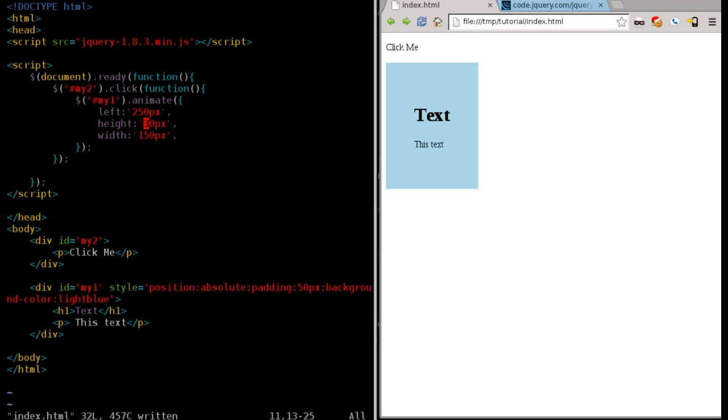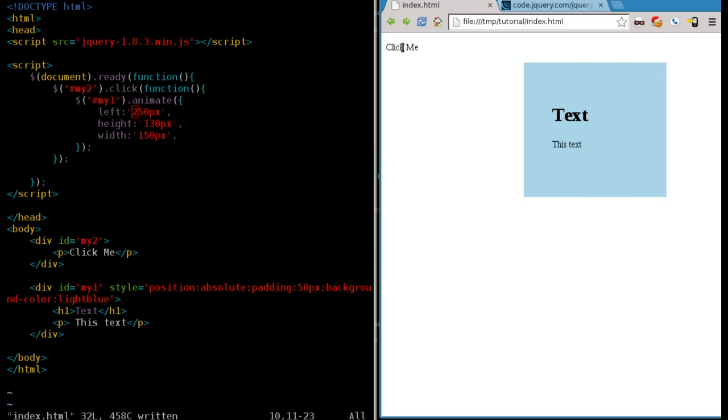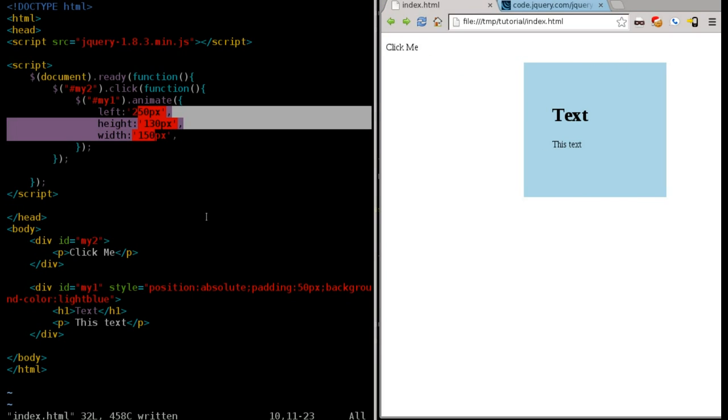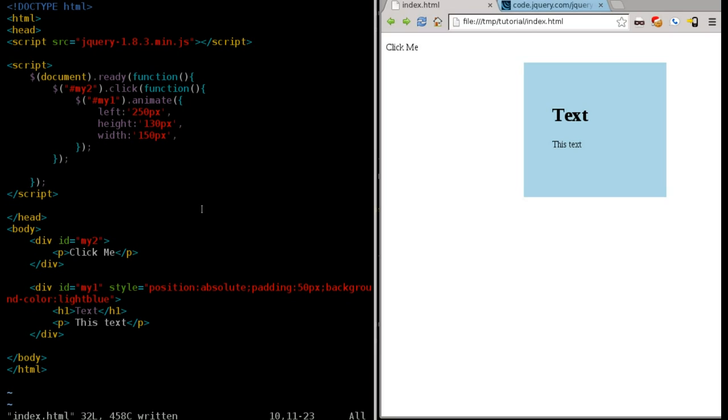Real quick, I'm going to change this to 130 for the height. So we click it once. Let me save this, refresh this. We click it once, click it again, and nothing happens because it's already set to these values. But we can set it to continuously add to those values.